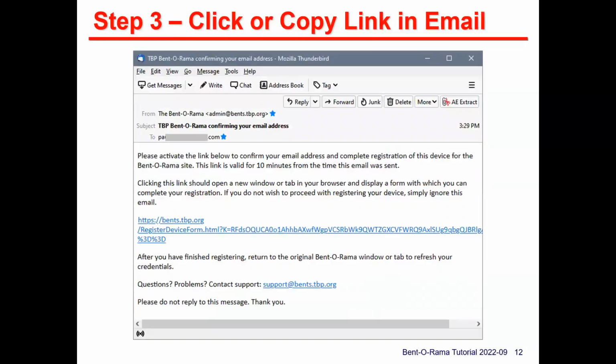Once the message arrives, open it. It will contain a link for the Bent-O-Rama site. Most email clients will allow you to simply click the link to continue the registration process. That should open the link in your default browser. If your email client doesn't support that, or if you want to register using a browser other than your default one, you will need to copy the link and manually paste it into the desired browser. That link is only good for 10 minutes after you submit your email address, so don't delay activating the link. If the link times out, just restart the registration process from the beginning and use the link from the next email message.